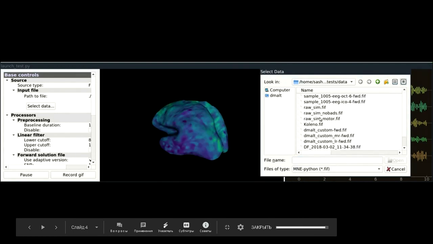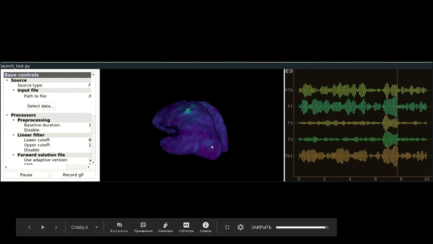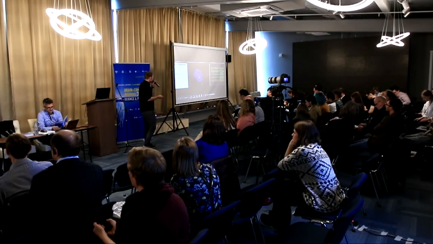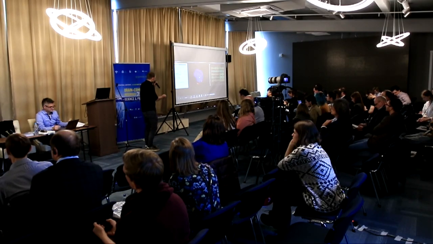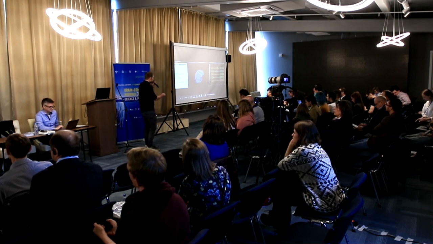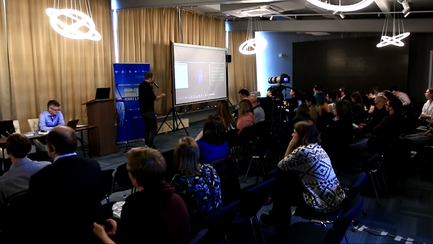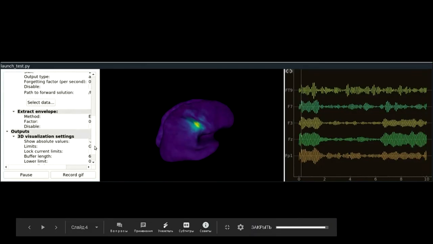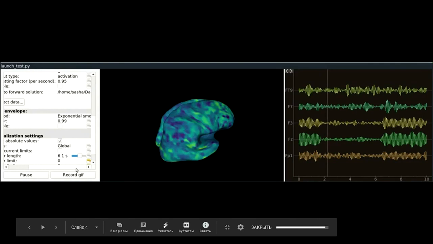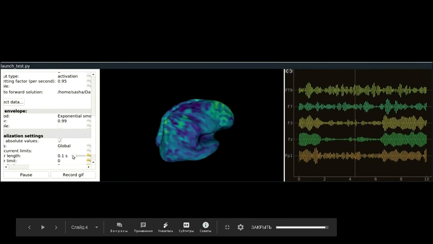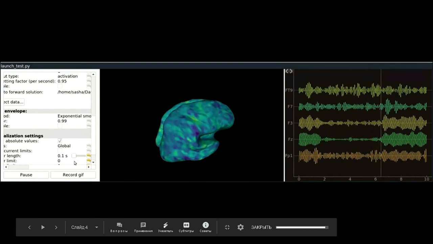Another thing you can change dynamically is the source of input. So at first I showed you the simulated data where the activation was coming from the occipital regions. Now I switched the data. So now the activation is coming from motor regions. And when the activation is present, the solution gets really focal. And when there is no activation, it gets really spread because it's noise, basically.